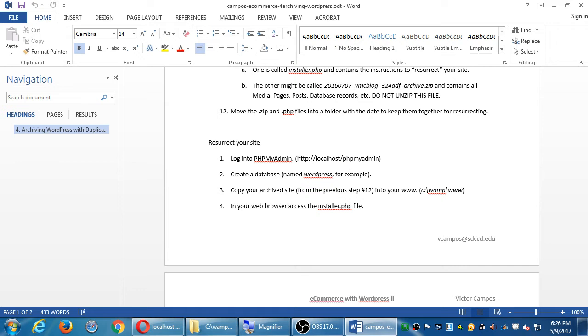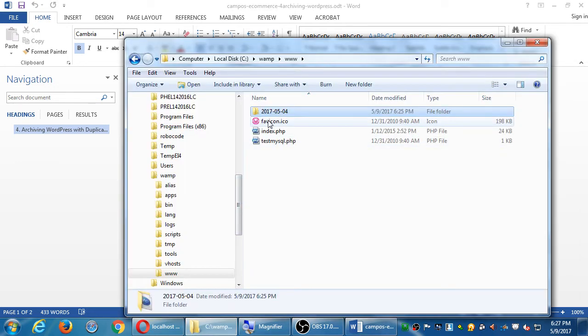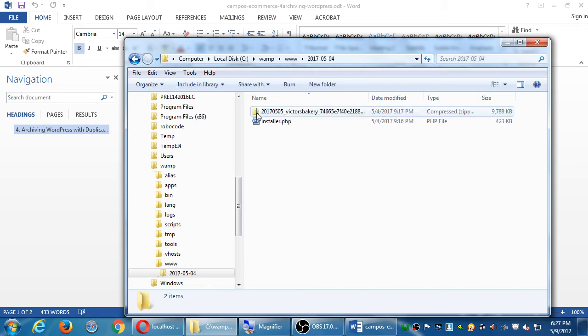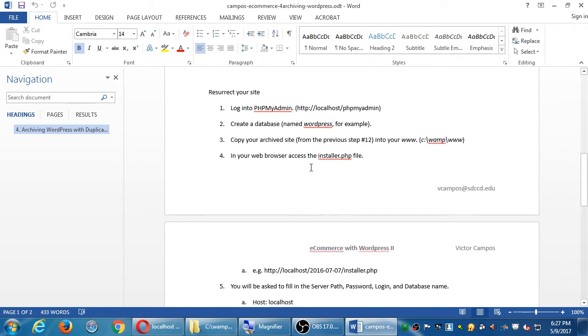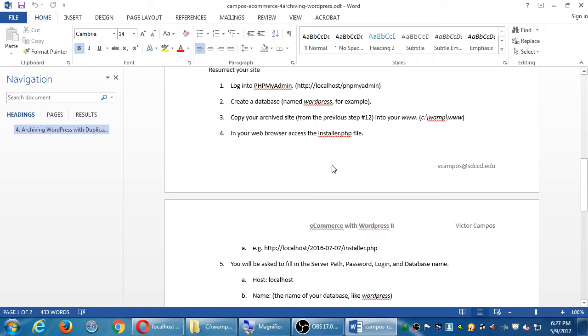All right, so I copied last week's work into the WWW folder. What I've put in there is a folder with last week's date. Inside of it, we have a zip file, which has every single file of the site, and an installer file. So my handout next says, in your web browser, access the installer PHP file. For example, you would type localhost slash the name of the folder slash installer.php.